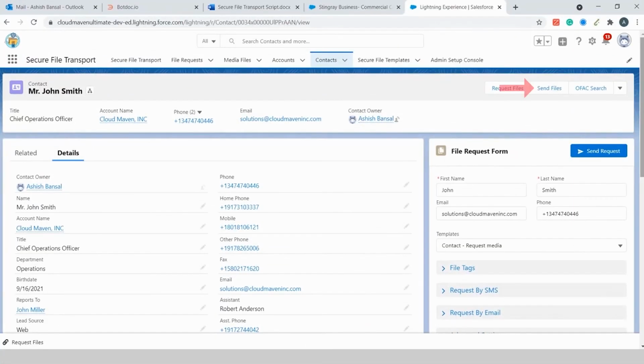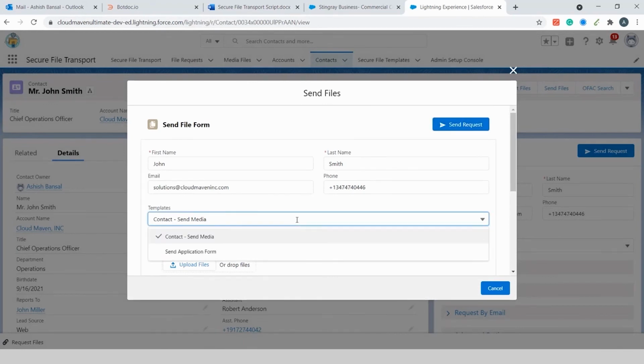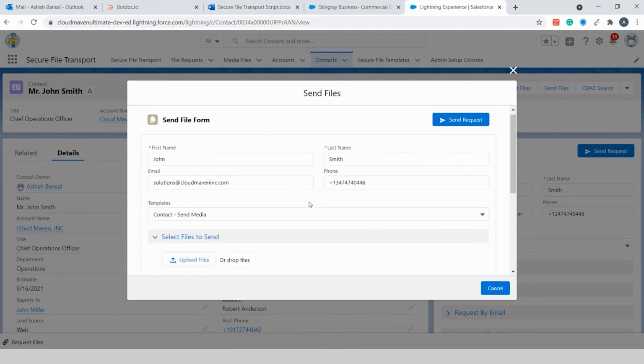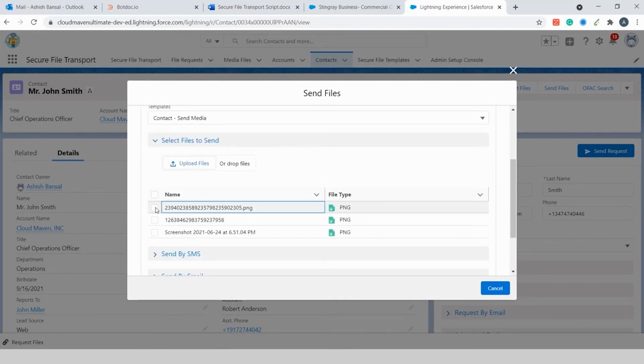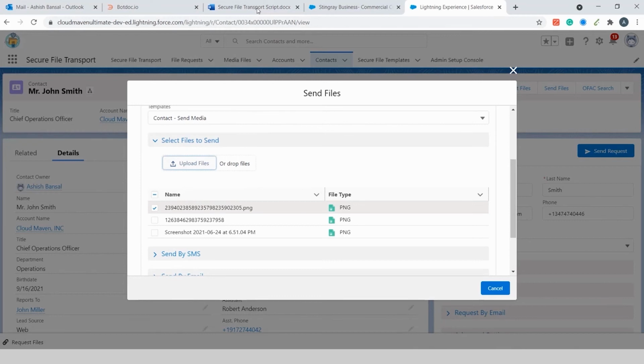Now we will see the Send Files scenario. Click on the Send Files button in the top right corner to open the Send File form. You will see a similar form where all the details are pre-populated and a template can be selected. You can either send a file that is related to the record or upload a file from the system. Clicking on the Send File button will initiate the Send File request.